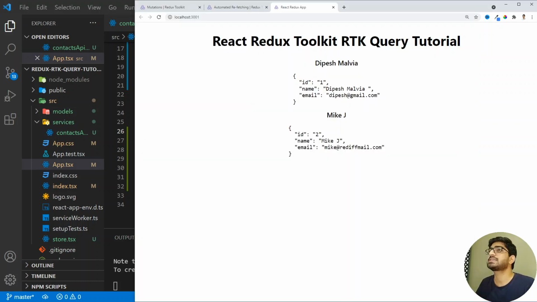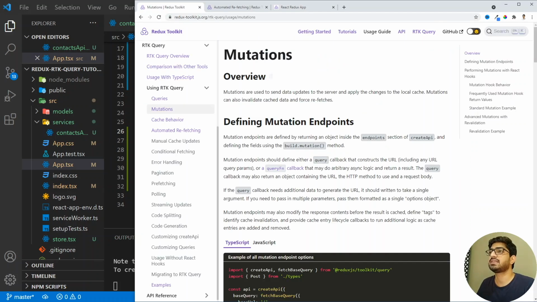So what I'm going to do is I'm going to go to the documentation, and here you will see what mutations are. So mutations are used when you want to send data to the server and apply changes to the local cache. Mutations can also invalidate cache and force refetches. And we are going to see all this in this example.